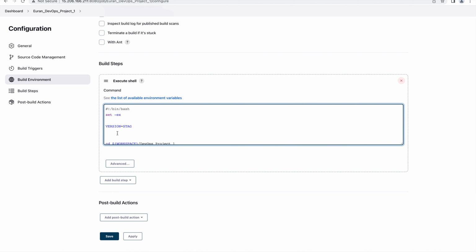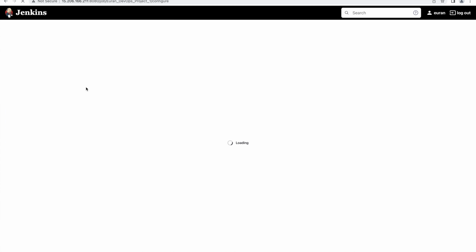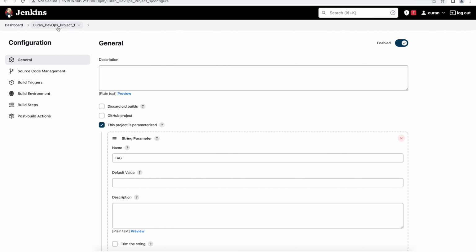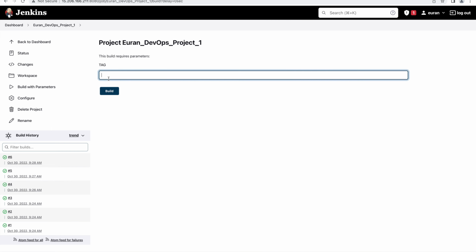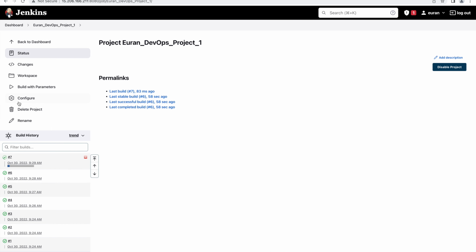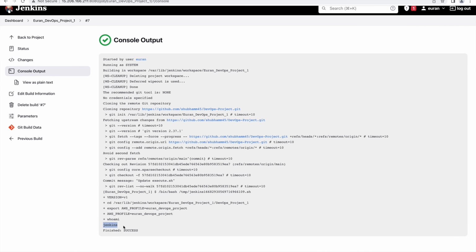When you run the whoami command, just give it here and click on apply and save it. You will get to know about the user. Okay, v1, build it. As you can see here, the user is Jenkins. So when Jenkins runs the pipeline script, it uses the Jenkins user.